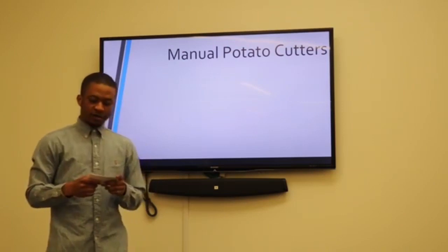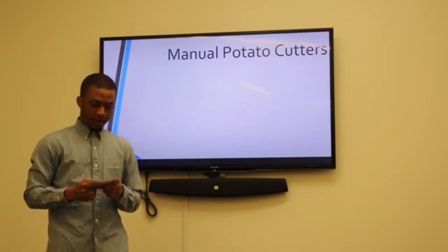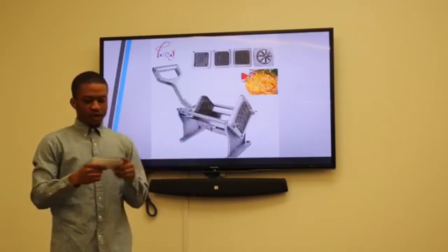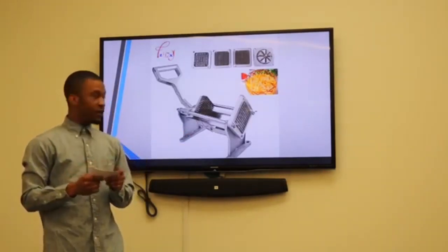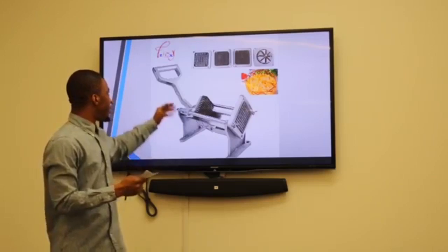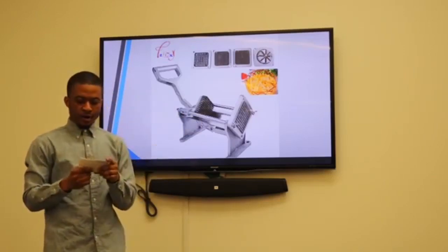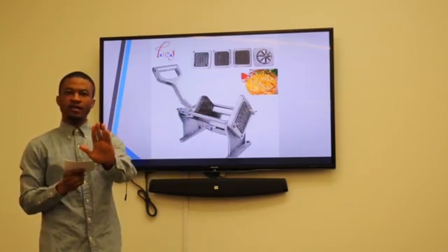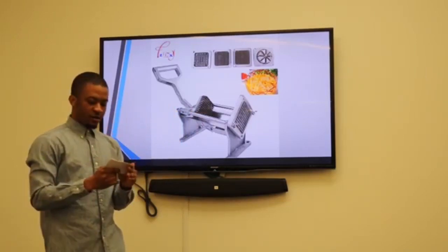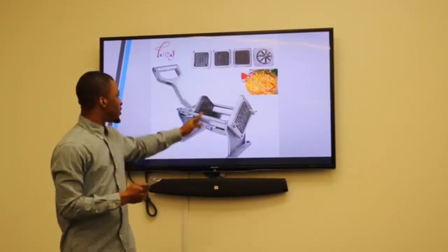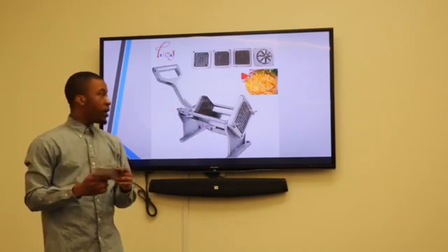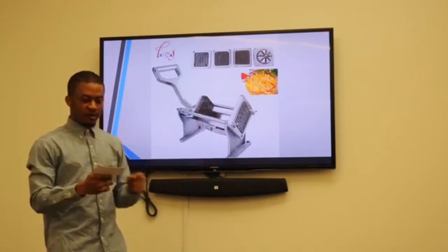Manual potato cutters come in several types, and these are some examples. As you can see, this French fry cutter consists of a lever, a pusher, which pushes the potatoes against the blades, a pusher support, which is the groove in there that supports the pusher, and the blade, which cuts the potato.